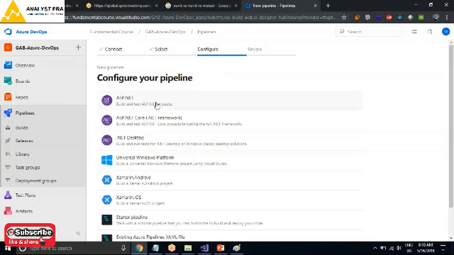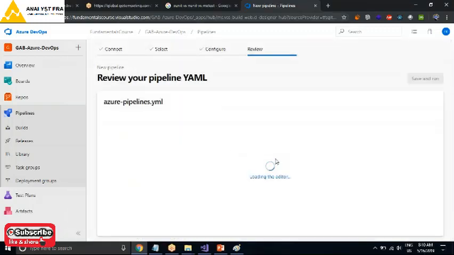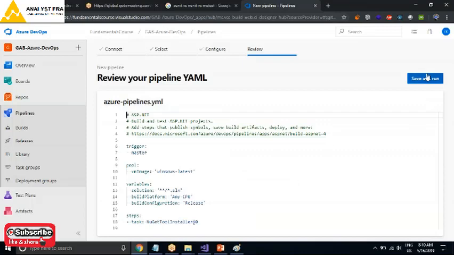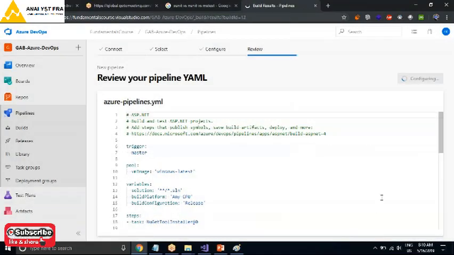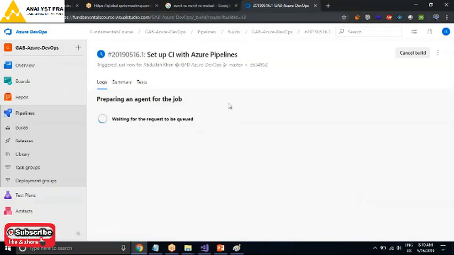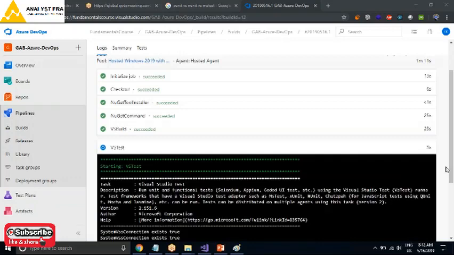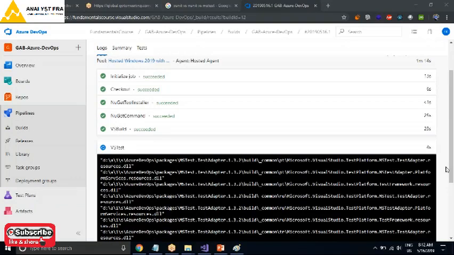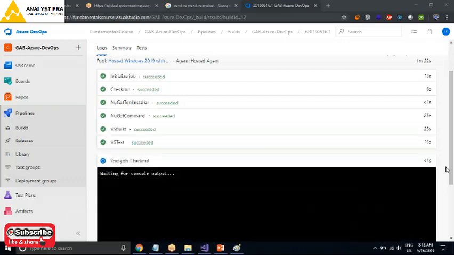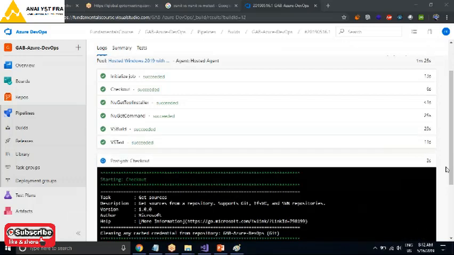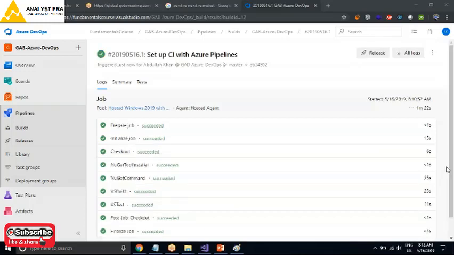What is this project type of? I'll say ASP.NET. It is building me the YAML. Once the YAML is built, I'll say save and run. Now it will go ahead and start. So everything went fine and it has built me my code. If you just look at what is it that I did?